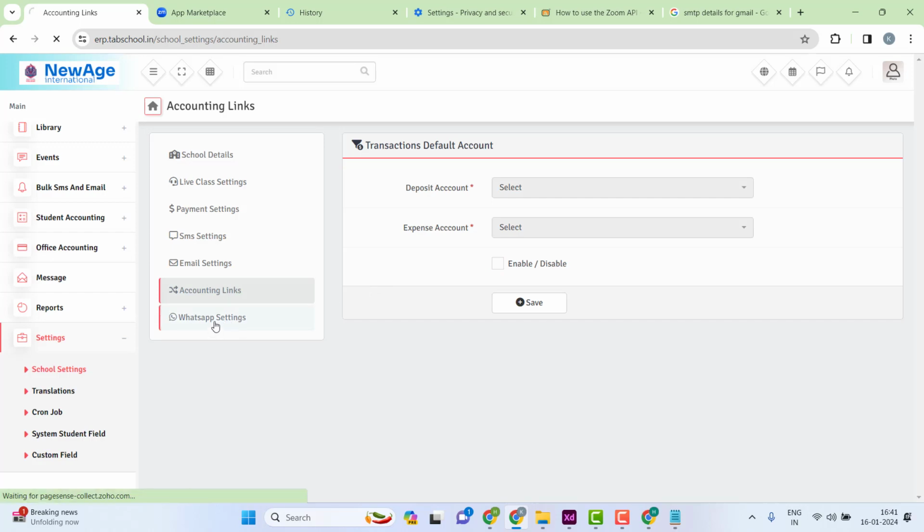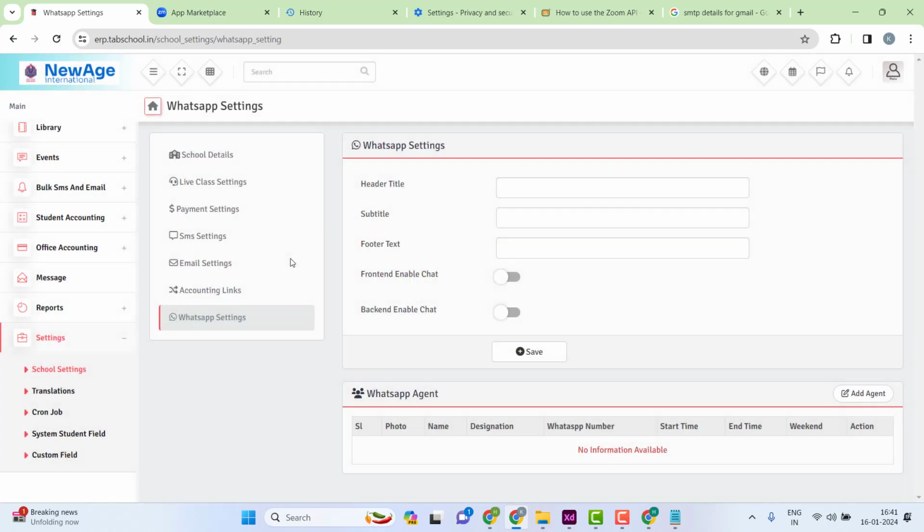And then we have WhatsApp settings. This is very interesting. WhatsApp settings. I'm just adding a new one. I'm adding school, and I'm saying thanks. I'm enabling front end enable chat and back end enable chat.